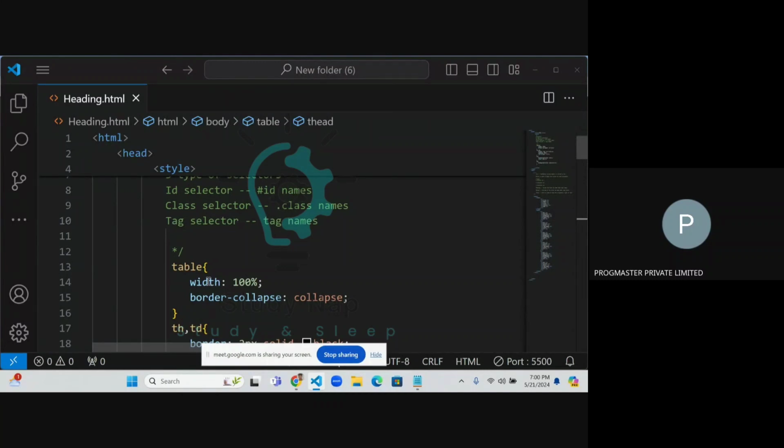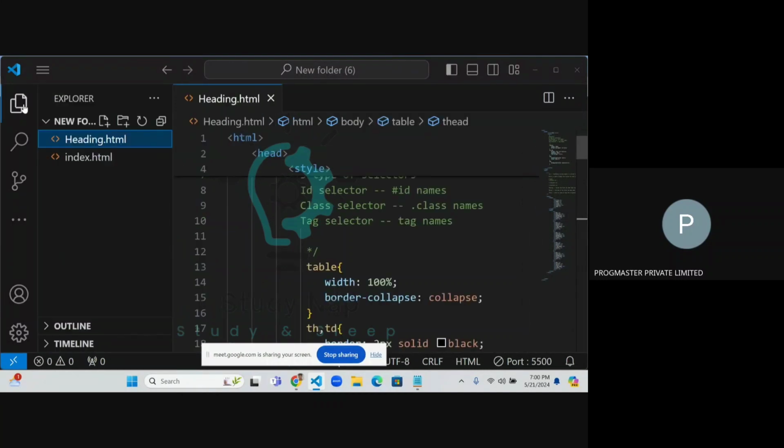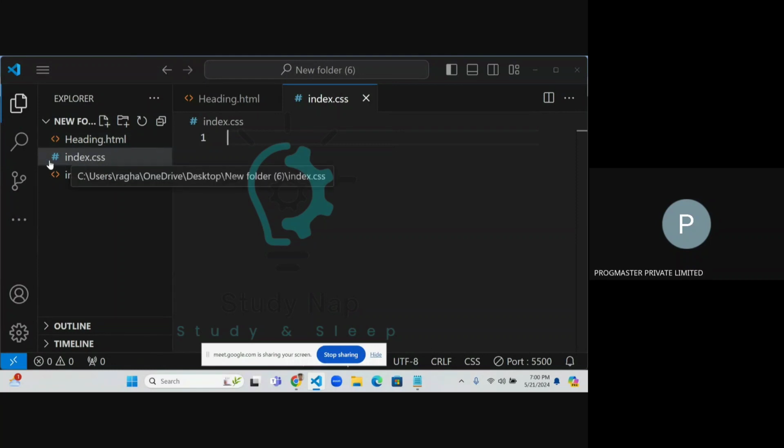External CSS means we have to create one new CSS file. How to create that new file? Now this is the file option. I'm going to create one new file. The file name, whatever you want, you can create. Simply index.css will be the file name. I created it. Whenever we create the HTML file, the symbol will be an open tag and close tag. Whenever we create the CSS file, the file symbol will be different. This is the CSS file.